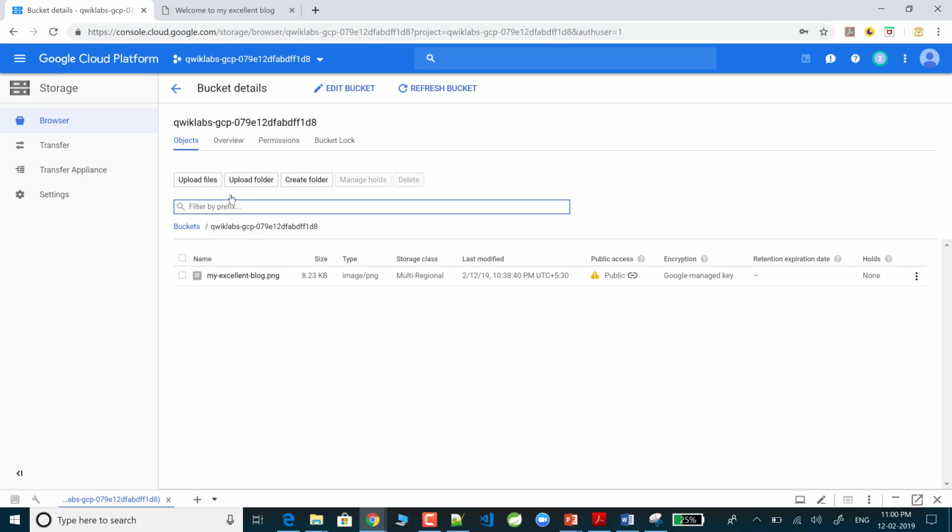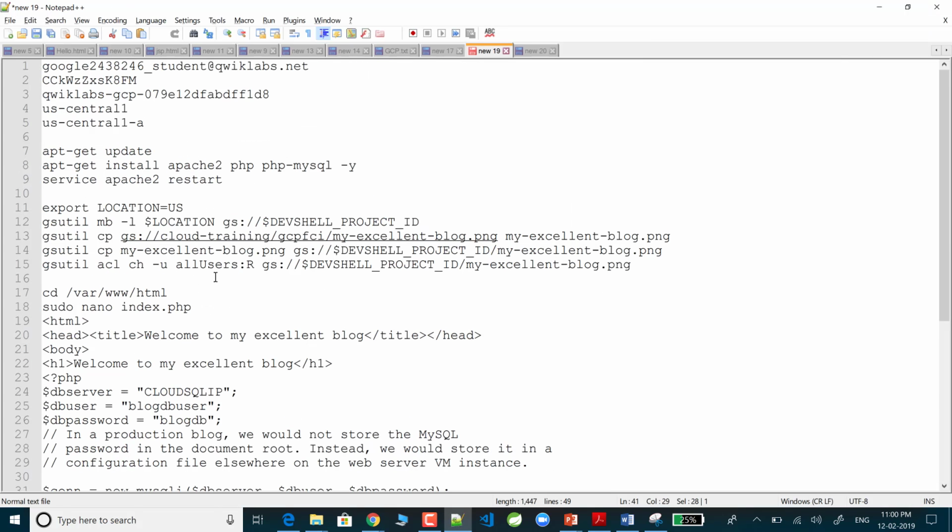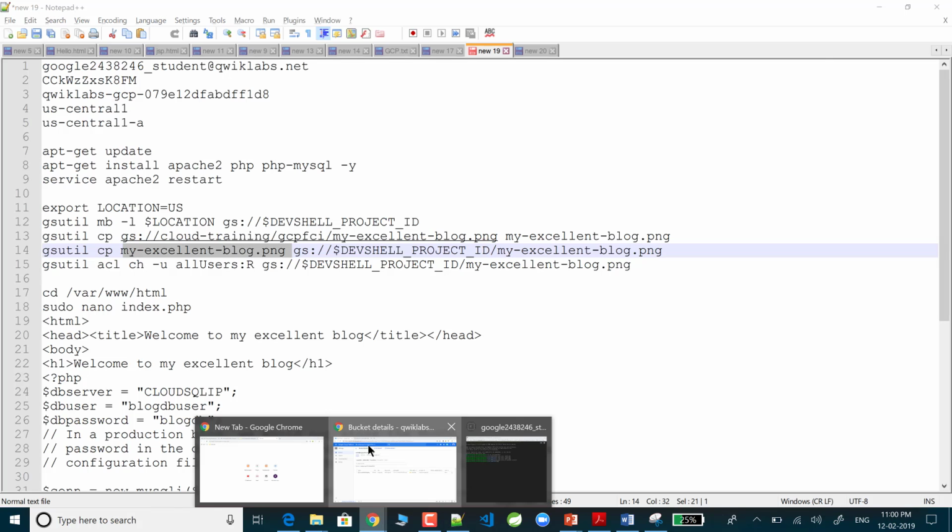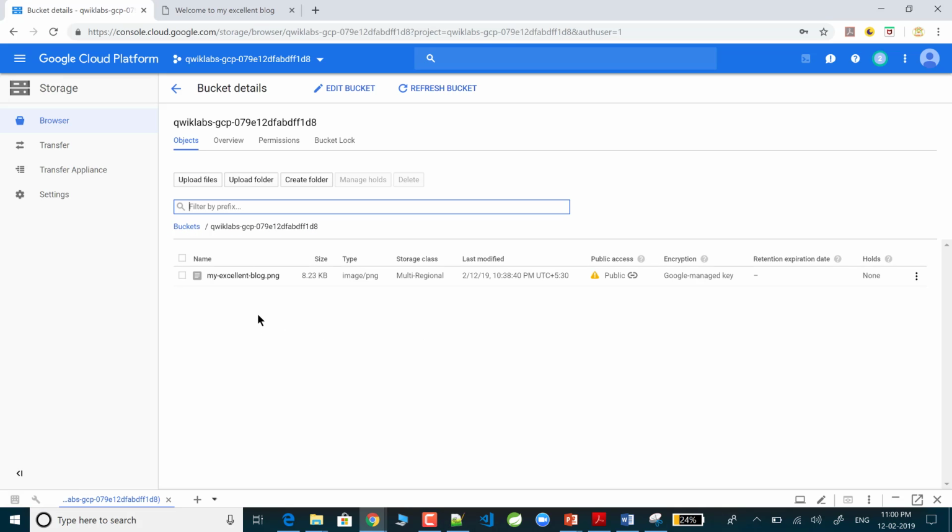In this bucket, there is an object called my excellent blog.png. This is the PNG I copied, right? By using these commands, I copied my excellence.png. After that, now go here. Copy the URL behind the link icon that appears in the object's public access column, or behind the word public link shown here. If you want to access this one, we just need to copy this.